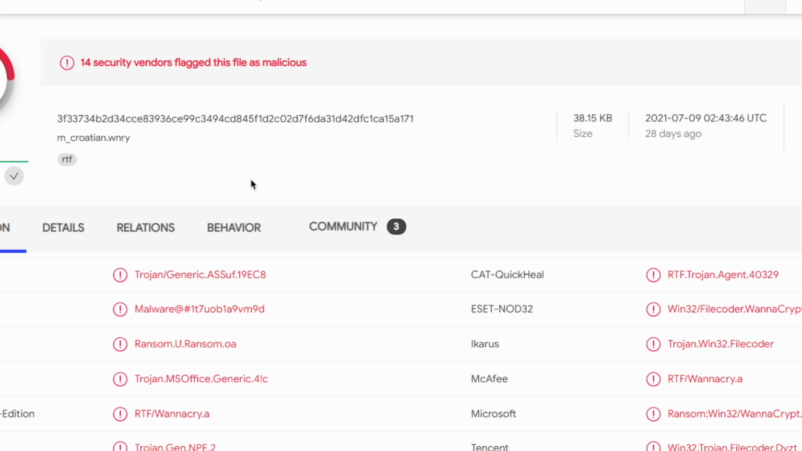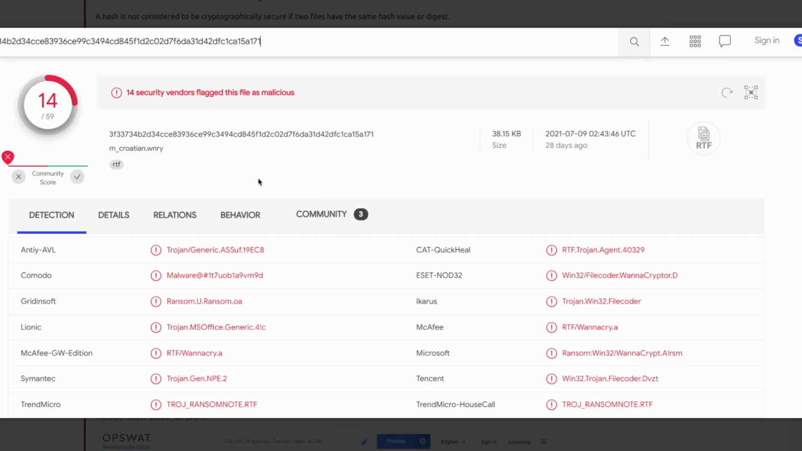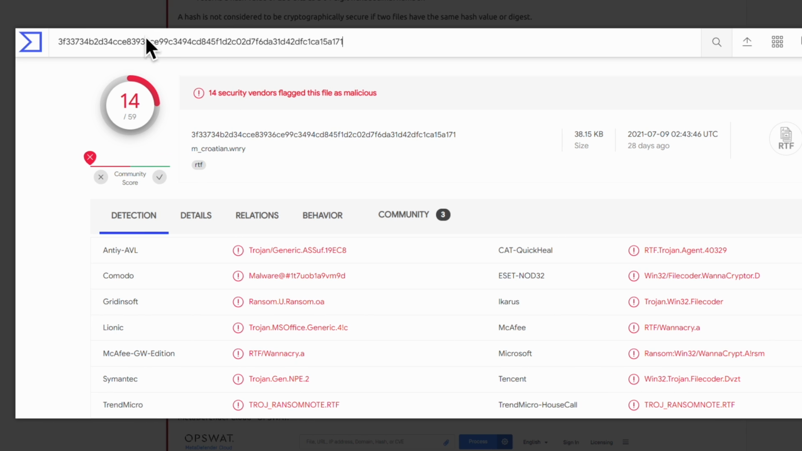So this is a screen from VirusTotal. Let me see if I can zoom out so we can get a better view of this. These are the names right here: Komodo, GrindNSoft, Lionic, McAfee Edition, Symantec. These are the different detection platforms. And then this is the name of the actual malware. I'm sorry, they did a search for this hash right here.